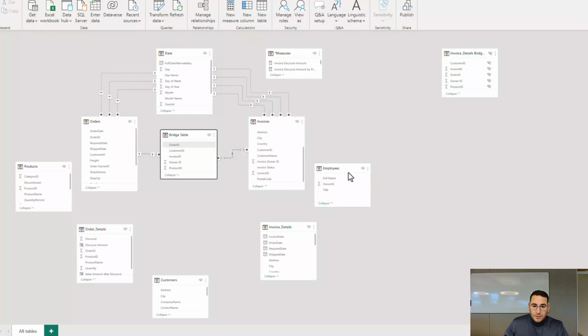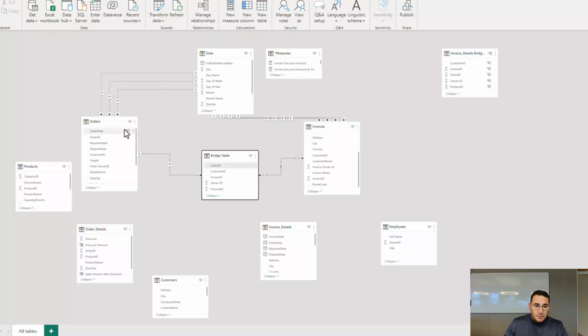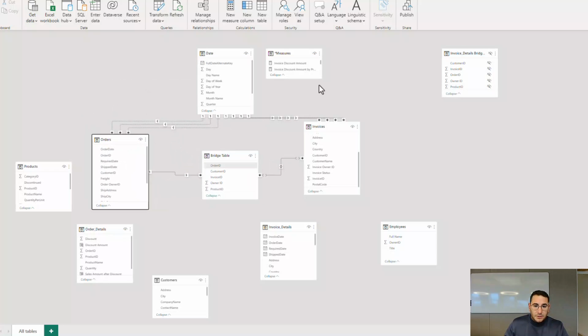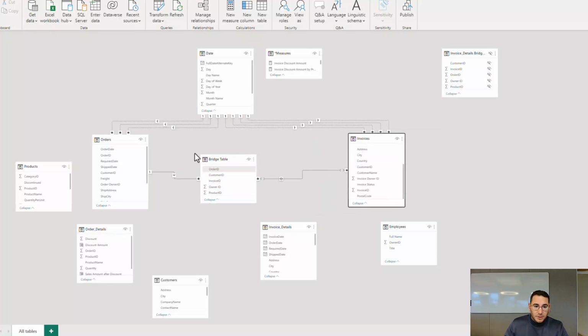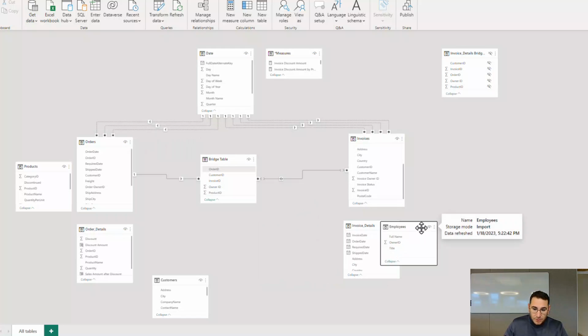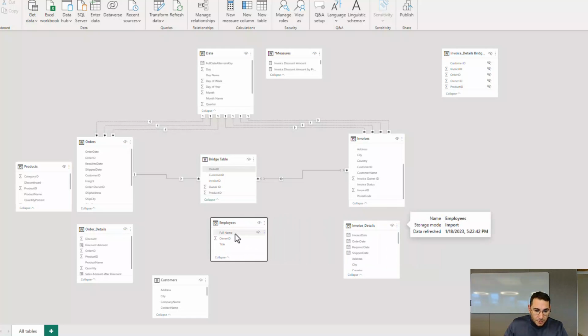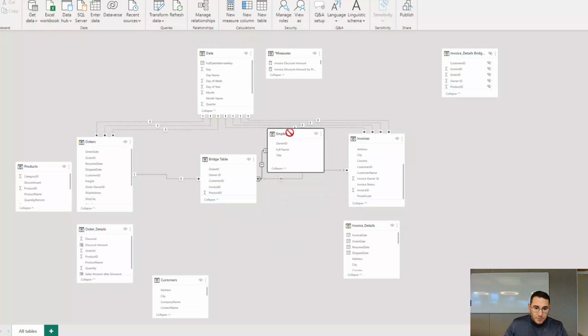I'm going to drag this in the middle, make this a little bit bigger. Okay, that's fine. Even a little bit bigger actually, because we now are going to add our dimensions. So let's go to our employees dimension, and we can see we have the owner ID. So let's connect the owner ID to the bridge table as well. So we have that connection, that's fine. I'm going to drag this here.